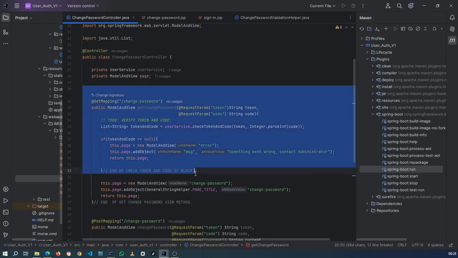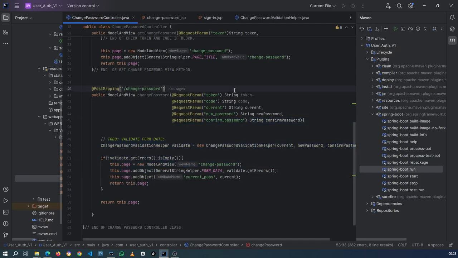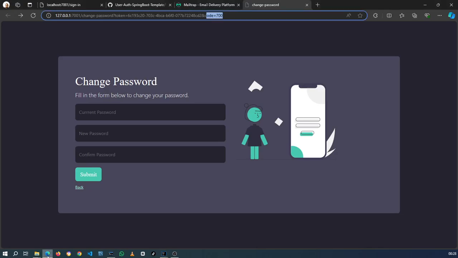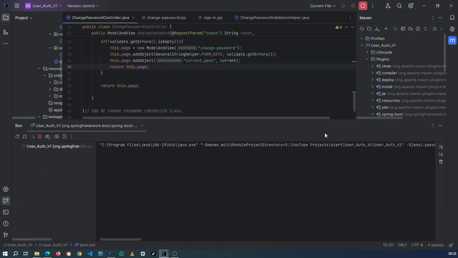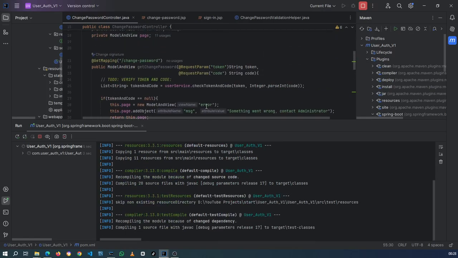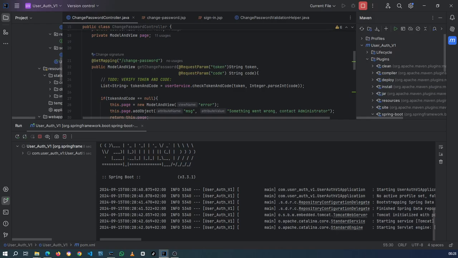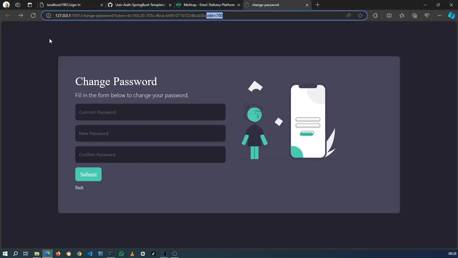So when the user first hits this URL, it'll do this check, redirect them to the error page. Otherwise, it will just display it. And then for here, where we are getting the token and code, it's basically from the hidden fields that are gonna be there, right? So we should be fine for now. So let me refresh this. Let me run the application again. I think I'm correct. If not, we will remove that method. So let me refresh.